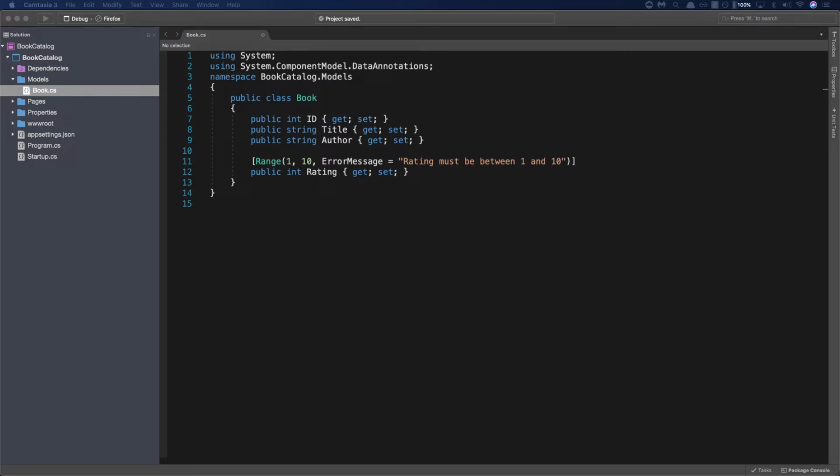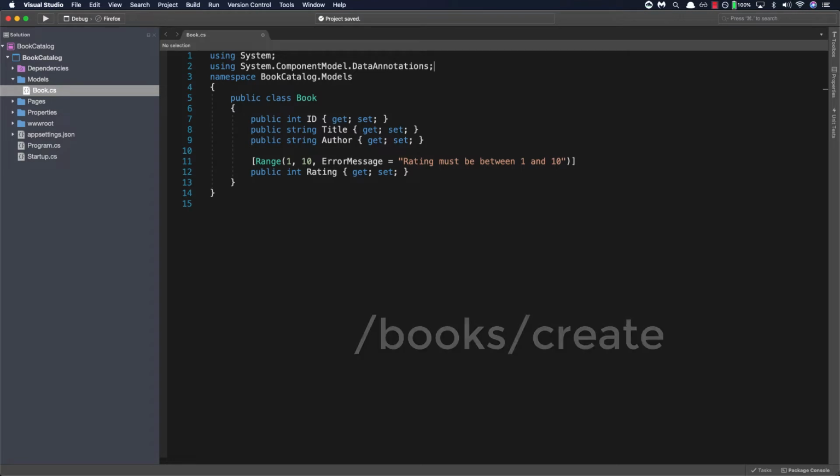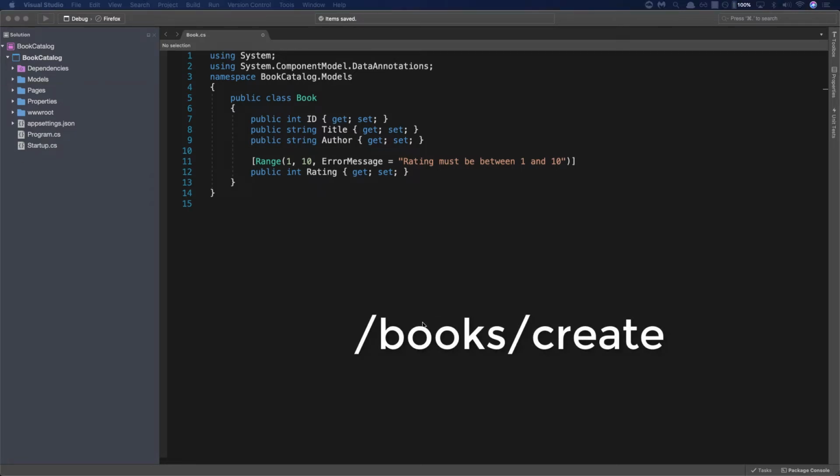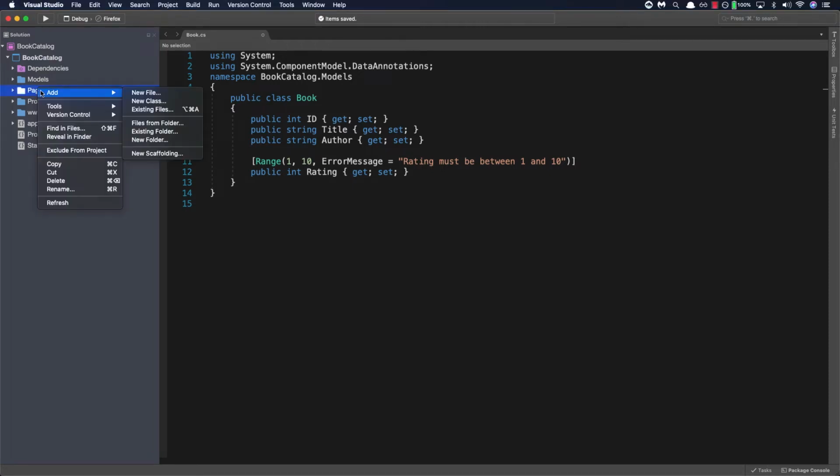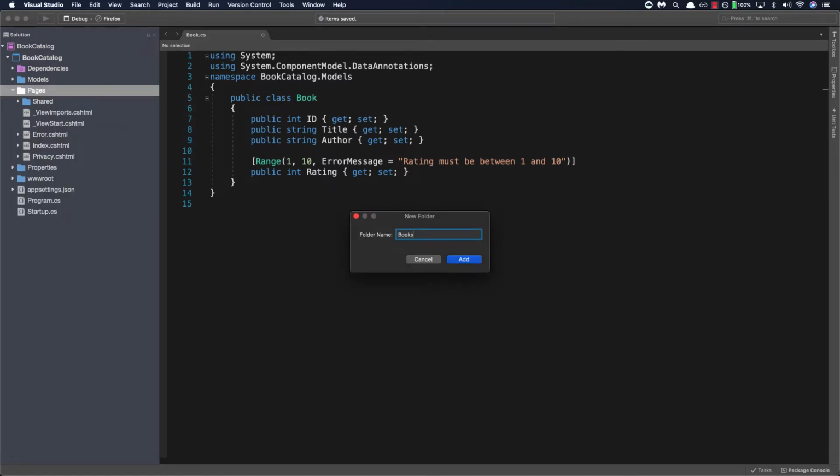Now, any view page within this folder will need to be prepended with books, such as book/create. So before we actually create the scaffold, let's go ahead and add a new folder under Pages called Books. So let's go to Pages, we'll right click and go to Add. We'll add a new folder, we'll name it Books.